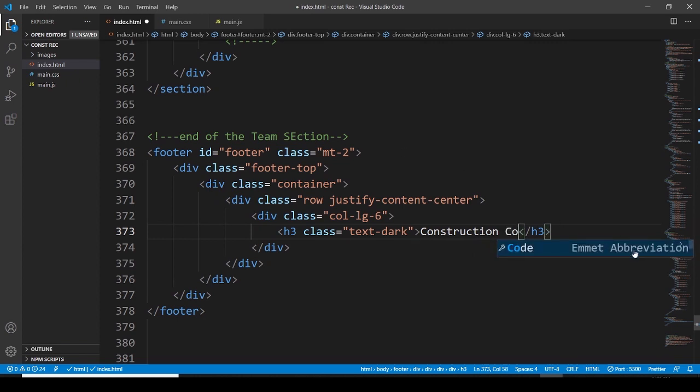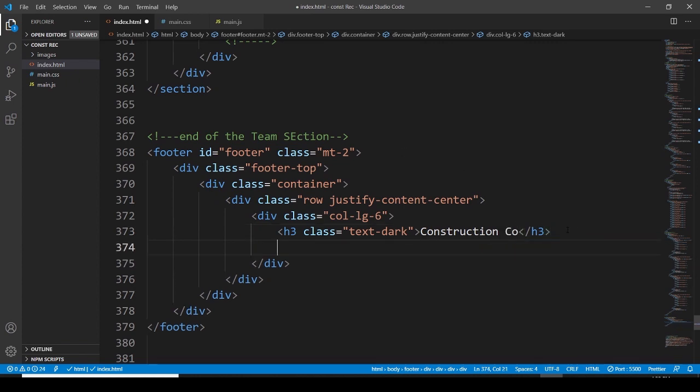So here the company name, and let's go with the P element. The P element is going to be of 10 words. Okay.